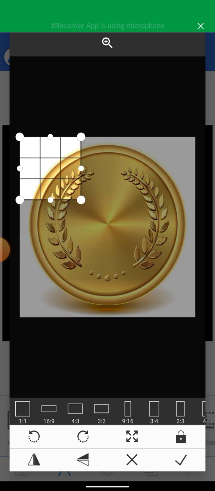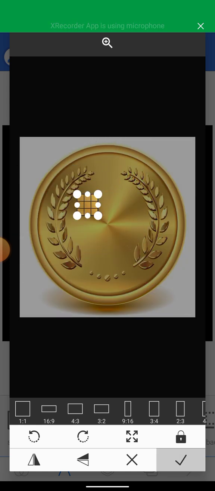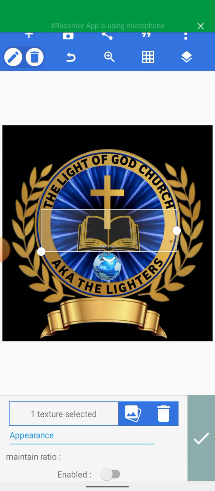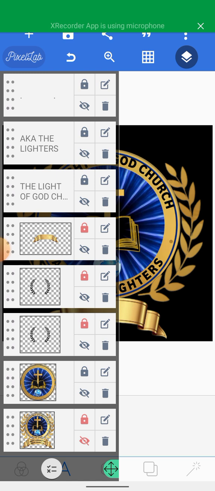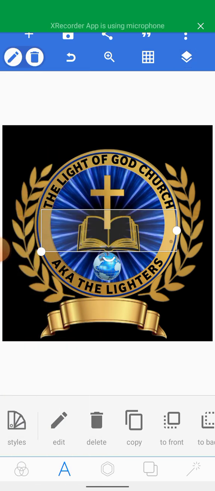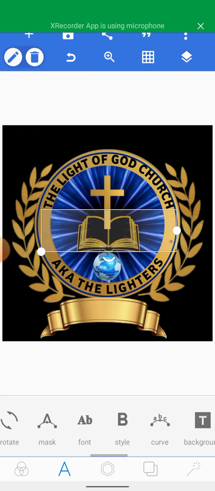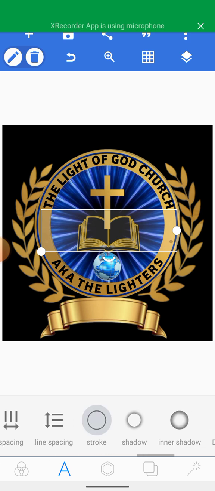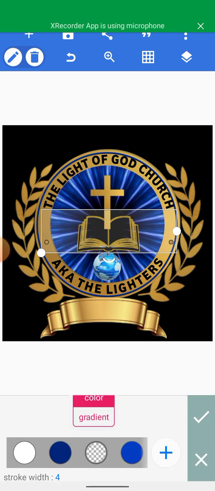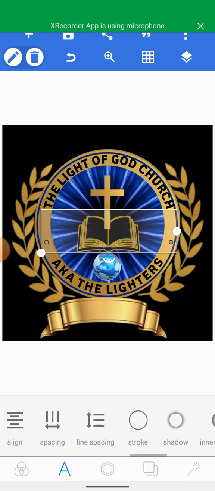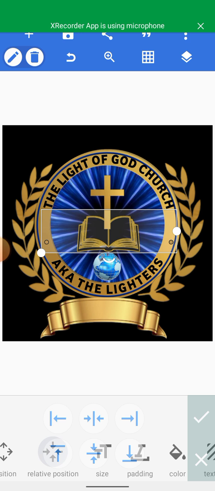The same texture. I think the same texture is that. Yes, same texture. Then the same texture. Let's add a small stroke to it. I think that stroke is good. Remember to centralize your work.